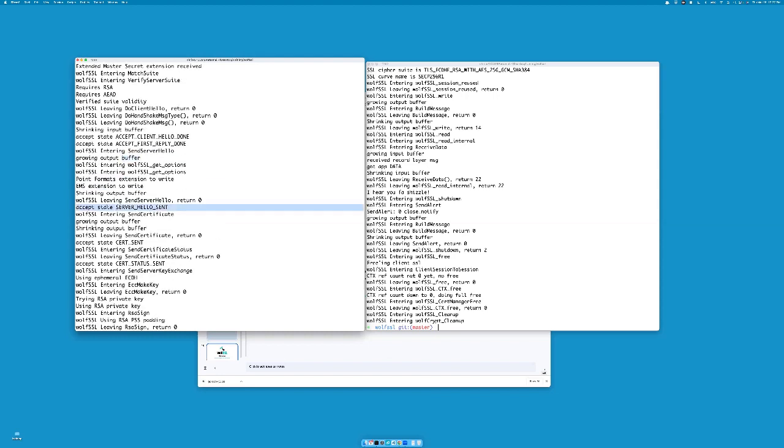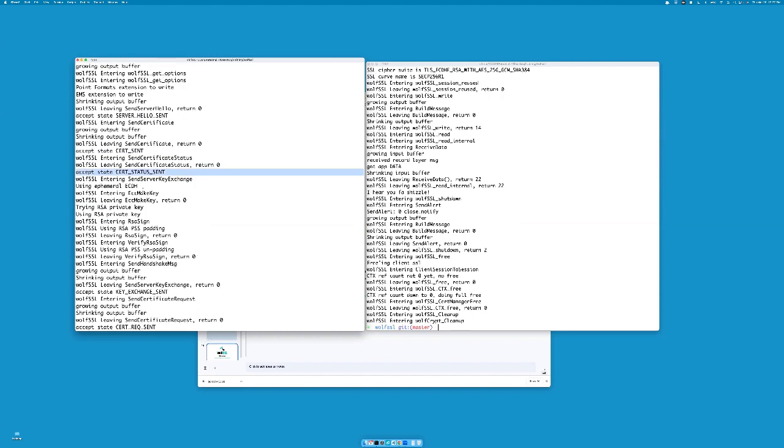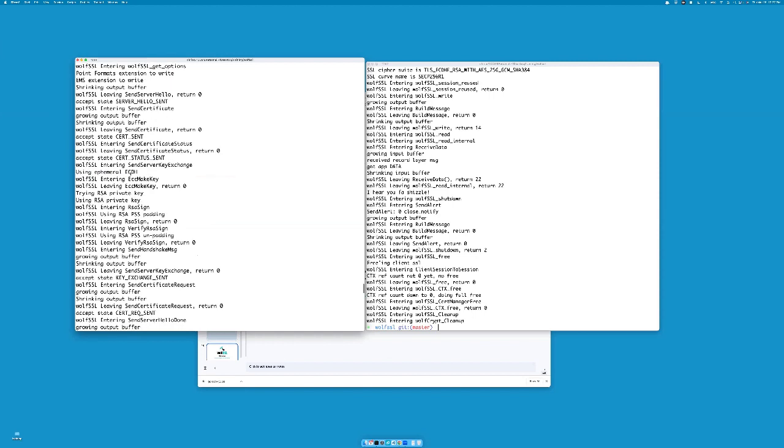Here you can see accept state represents the server's state. So we send our server hello. We send our certificate status. We're making our ephemeral ECDH key right here.